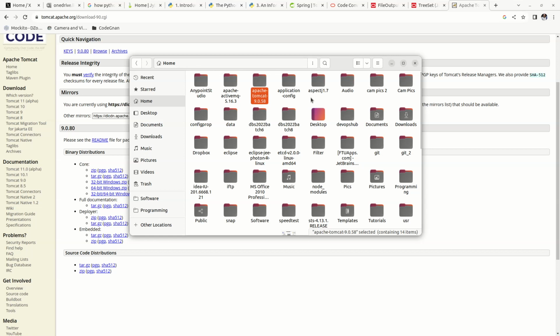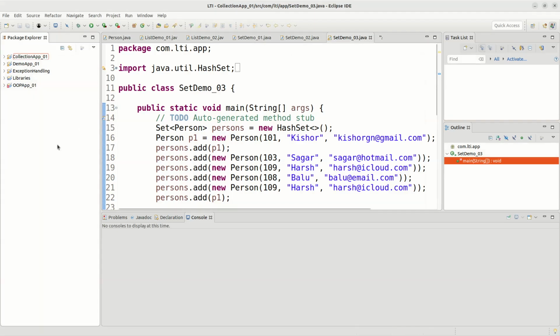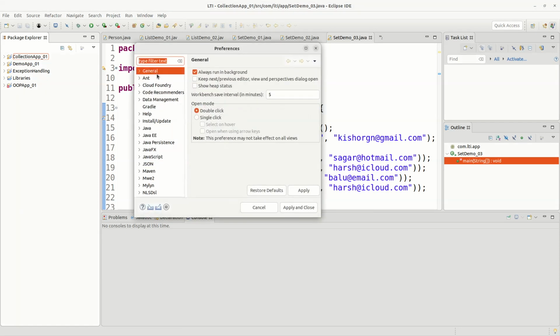Why am I showing this? I'm going to attach the server to my development environment. So that is here. Once you open Eclipse, go to the Window menu and then choose Preferences.